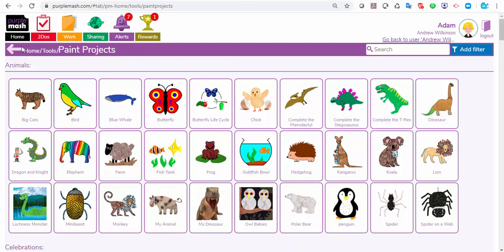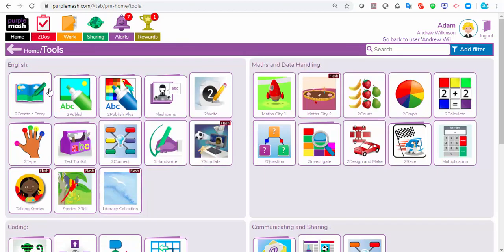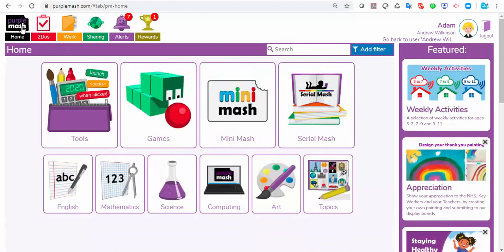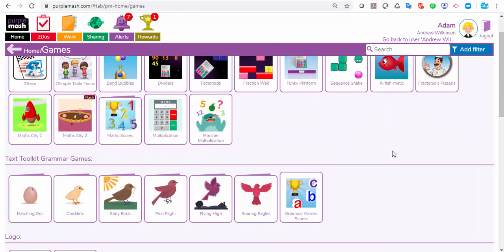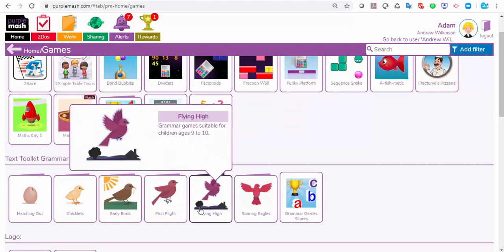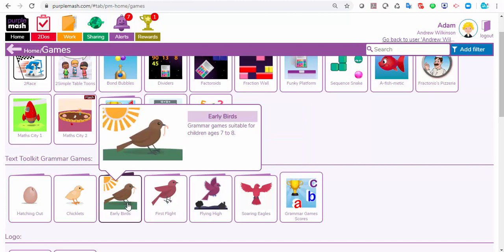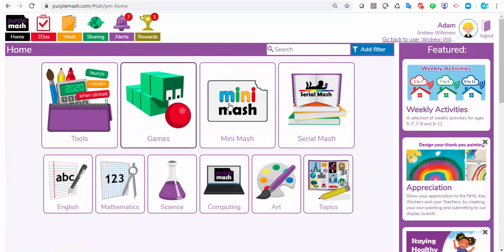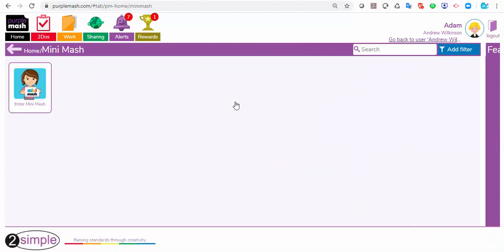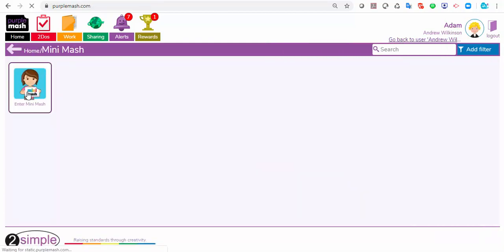Okay, we've had a quick look around some of the tools. There's lots more to explore. If we head towards the game section, then there's a host of maths games up here. There's also grammar and punctuation games down at the bottom, and if you mouse over them it does tell you what age range they might be suitable for as well. Mini Mash area is for early years, so if you have younger pupils in, say, nursery or reception, then this might be the area for you.